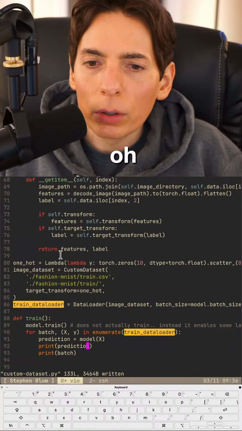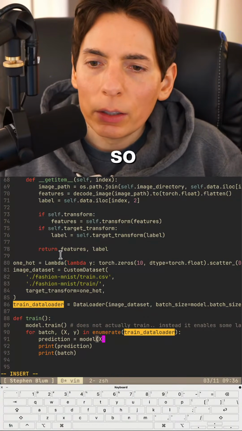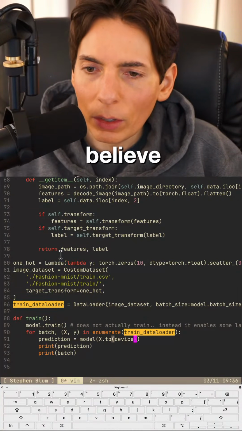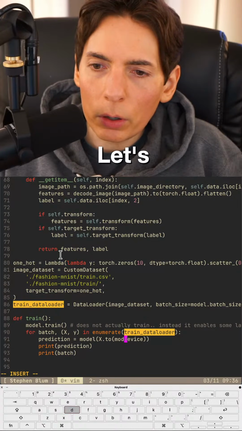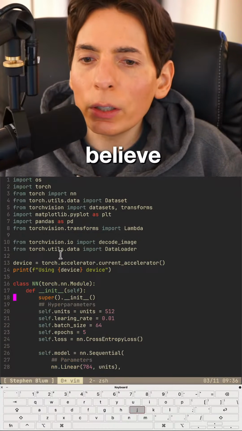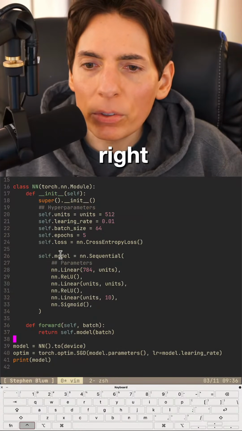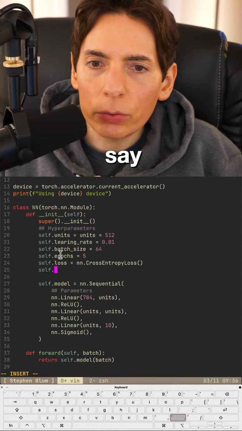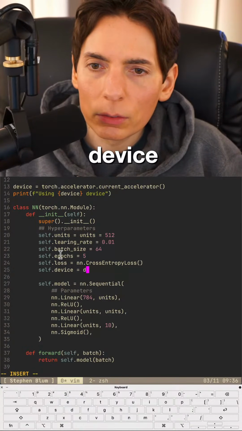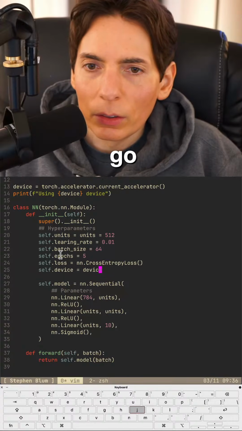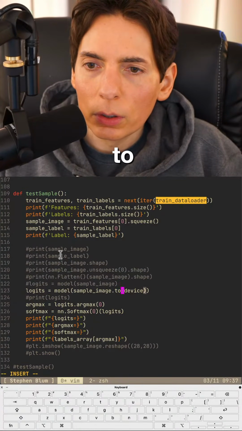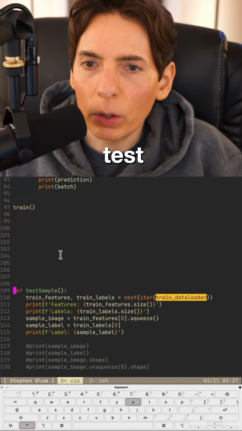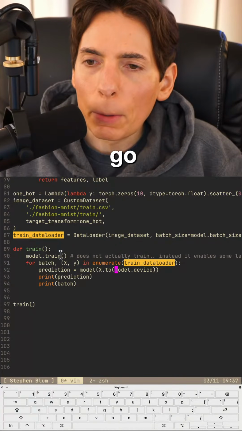Where do we do this? Oh, maybe right here. Oh, we need to move. Okay, so dot to device, I believe. Let's do model.device. I believe we can do model.device around here somewhere, right? Can we do that? Hold on. Oh, model.toDevice. Okay. And we can also say self.device equals device. There we go. That will allow us to make sure that we're on the same page. Model. That was in test. Okay, we want this up here in the train. All right, there we go. Oh, we did it already. All right, we did it.